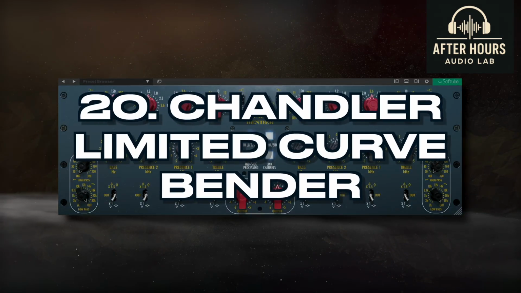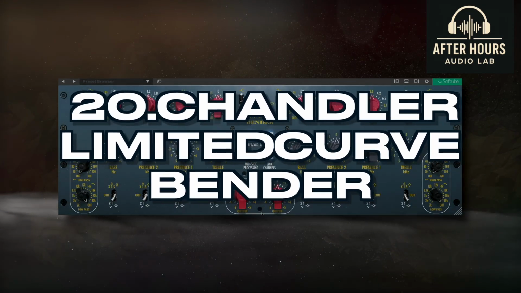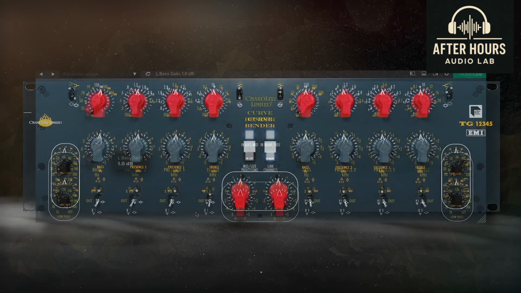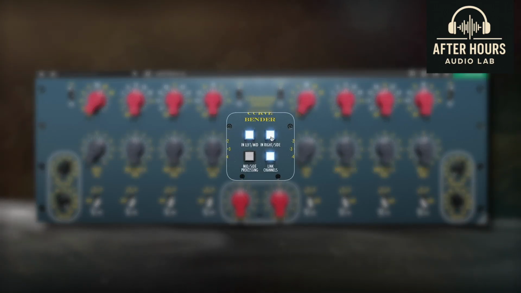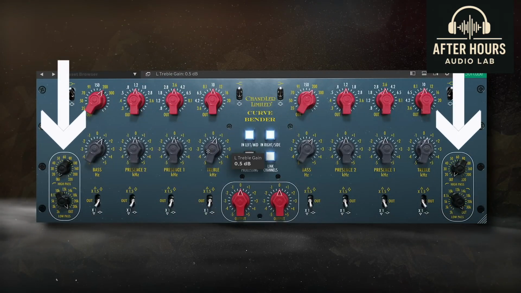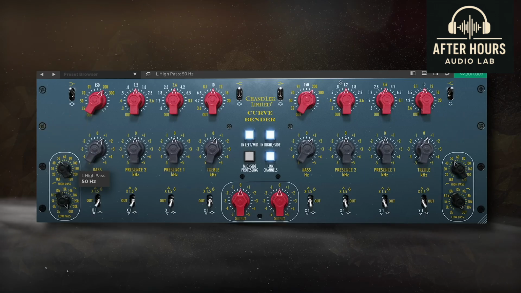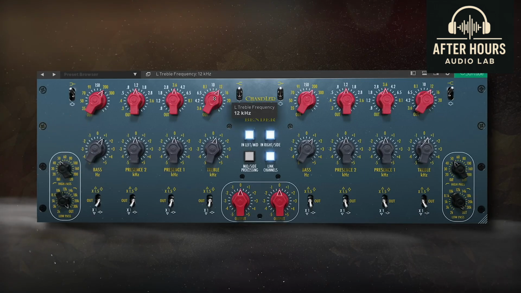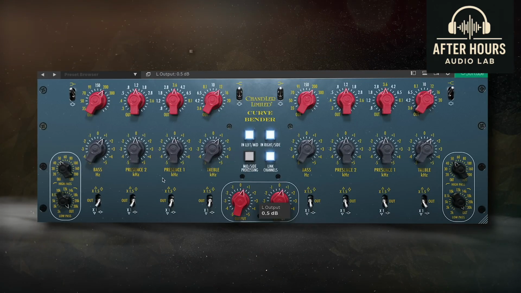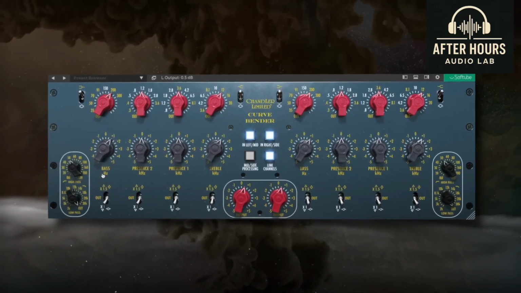Starting off at number 20, we have Chandler Limited Curve Bender. So this is a faithful recreation of the Curve Bender mastering equalizer. Just like the original, we can affect the left and the right, as well as the mid and the side channels separately. We get 4 bands with 2 Q values, low and high pass filters, and we can view some metering with the toggles up top. Although I don't use this plugin too often, I have to admit that it sounds fantastic and it adds a noticeable character to the signal. So let's take a listen to it on a stereo mix.